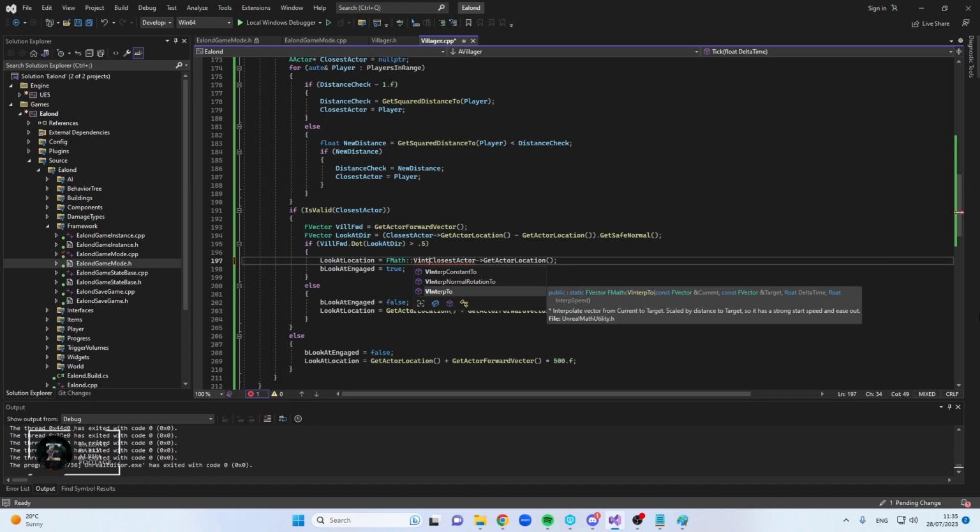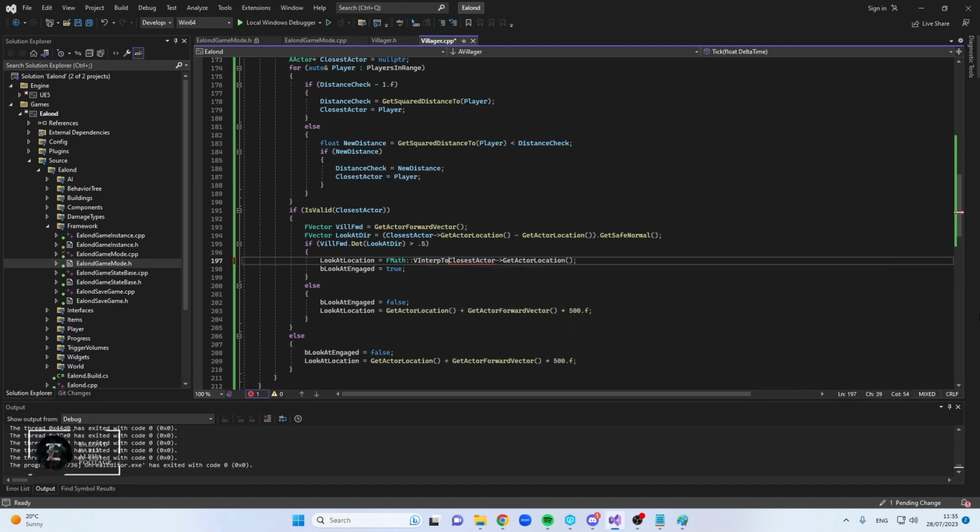We have a vinterp here, which interpolates between two vectors. We're going to do constant, because I don't think you're really going to notice much of a difference if you have interp speed here. Maybe we can play around with that value. So we're starting from our current lookat location, and then we're going to interpolate to our next location. Interp to, what's your issue? Far? Sure.